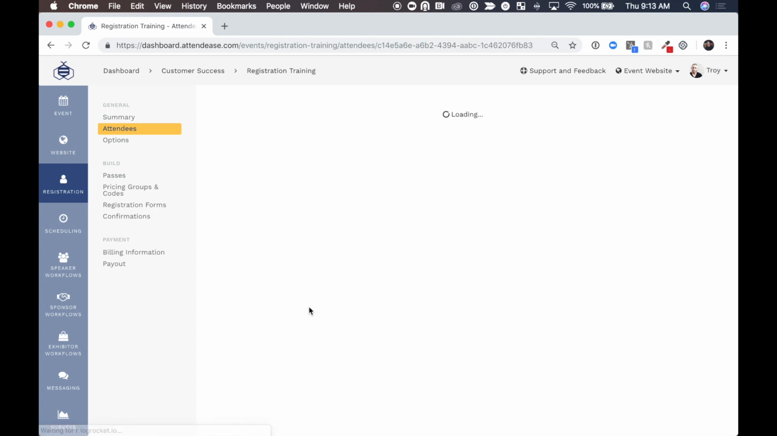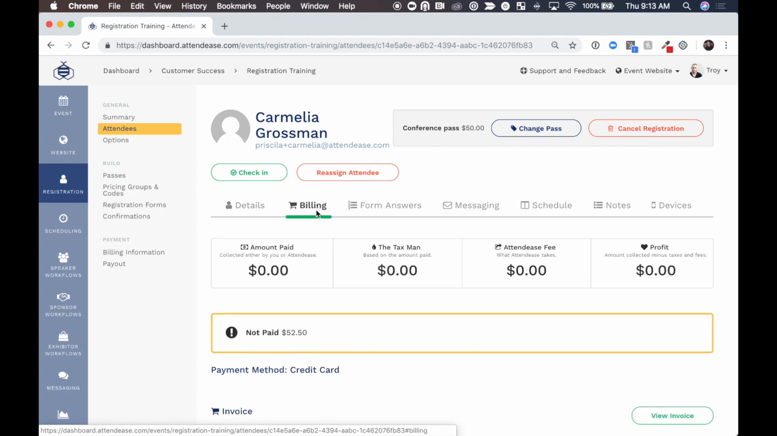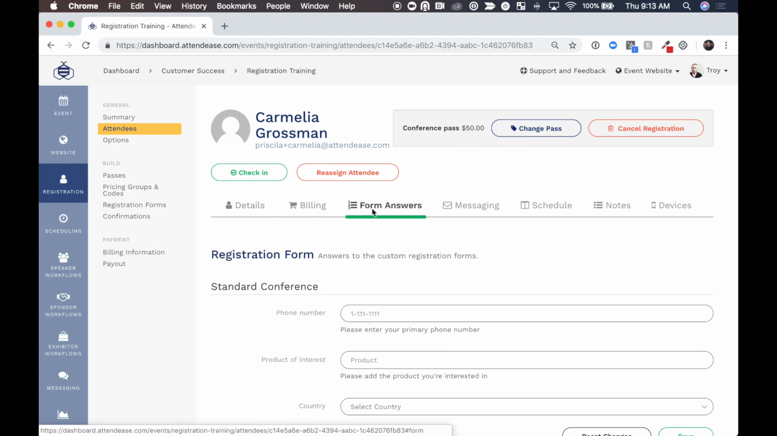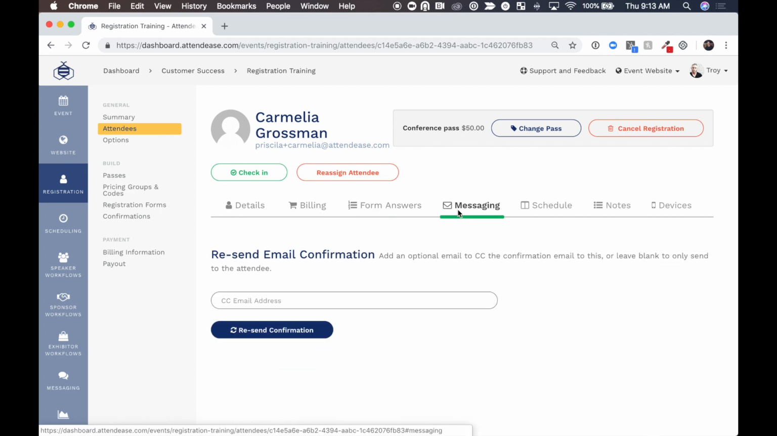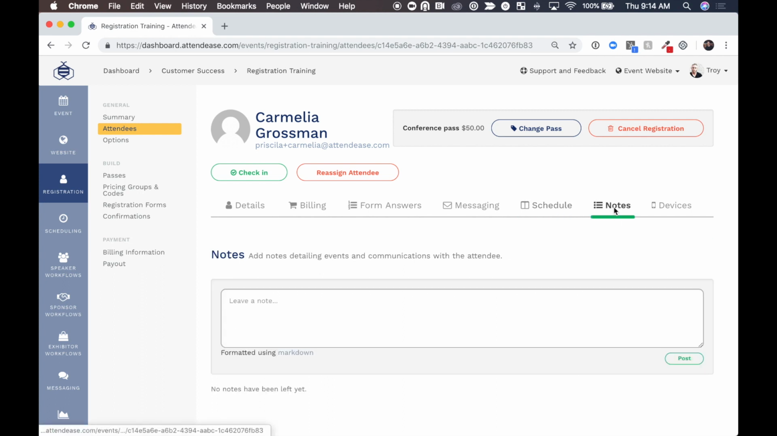When you select an attendee's profile, you're presented with their key details: their billing information, their registration information including their form answers, a screen where you can resend their registration confirmation email as well as CC another recipient. You can see their personal schedule and also manually add sessions to their schedule, and you can add internal notes. Finally, from an attendee's profile, you can also change their pass or cancel their registration.